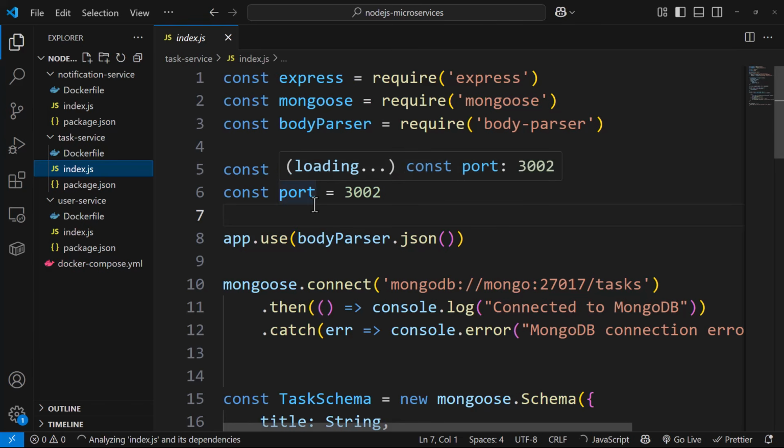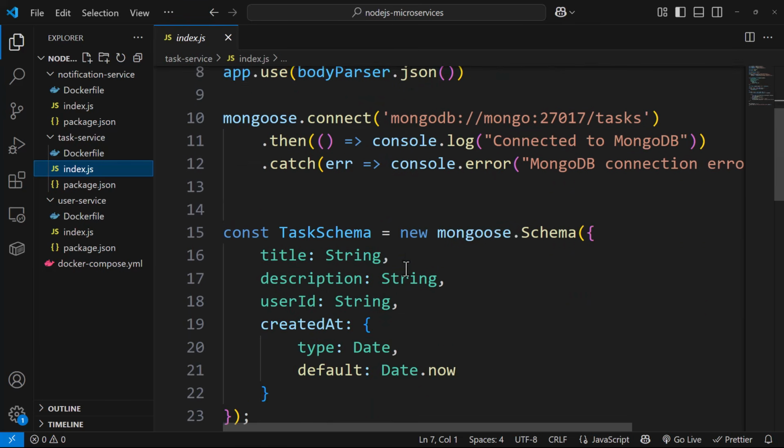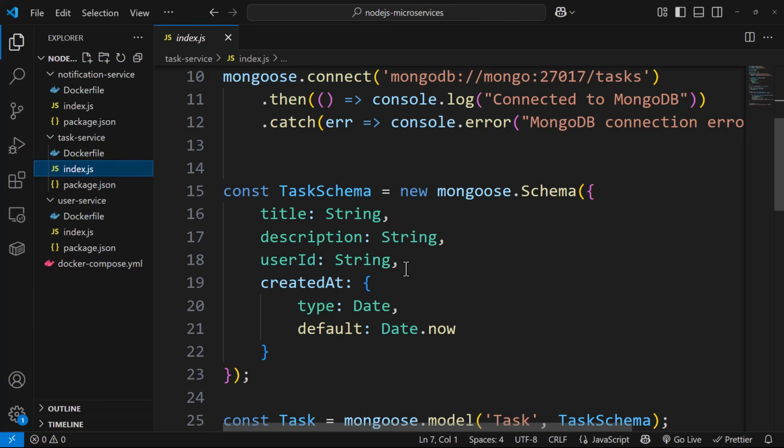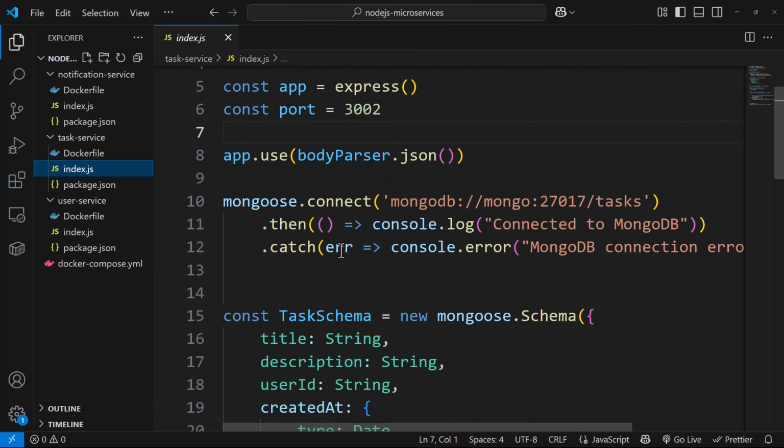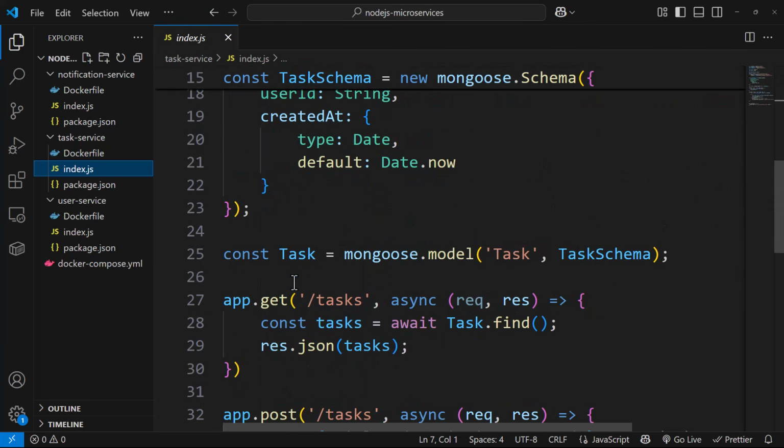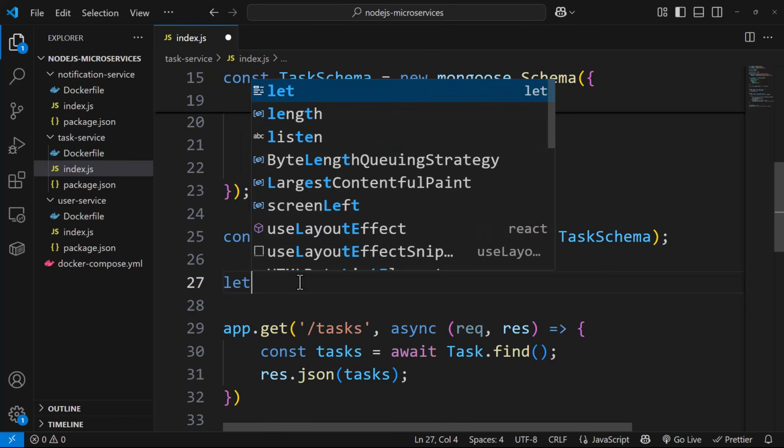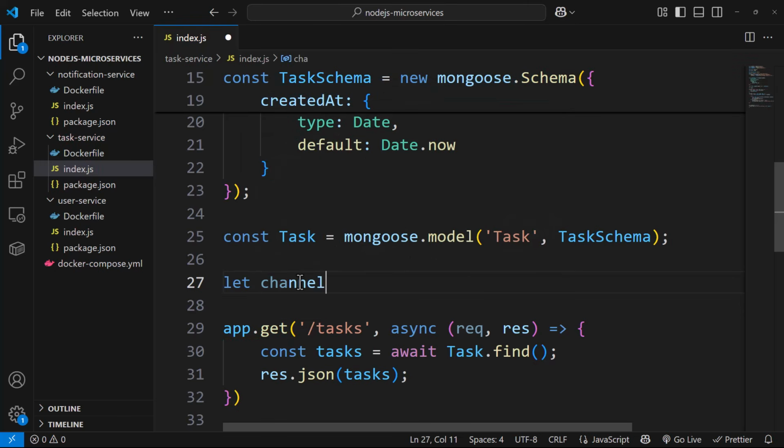Okay, so task service first will connect to RabbitMQ, and it will start sending in the task related details to RabbitMQ. Okay, that is what we are going to do first. So first of all, I'm going to come over here in task service. Okay, and here just after we create this task, I'm going to create a couple of variables. So I'm going to say let channel, and I'm going to say connection over here.